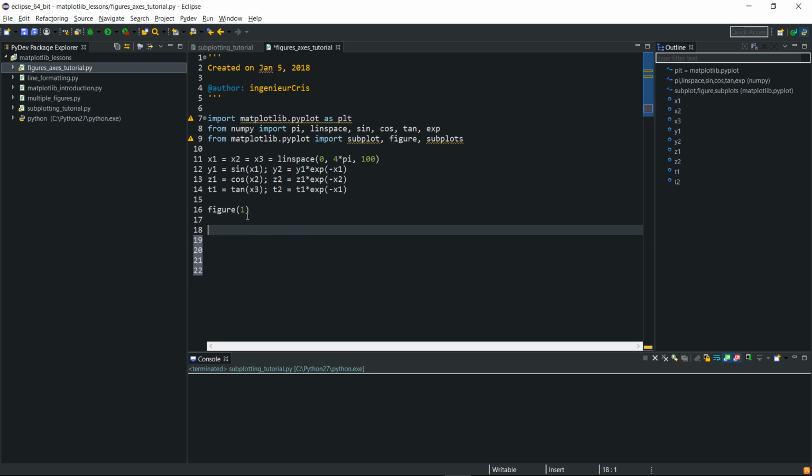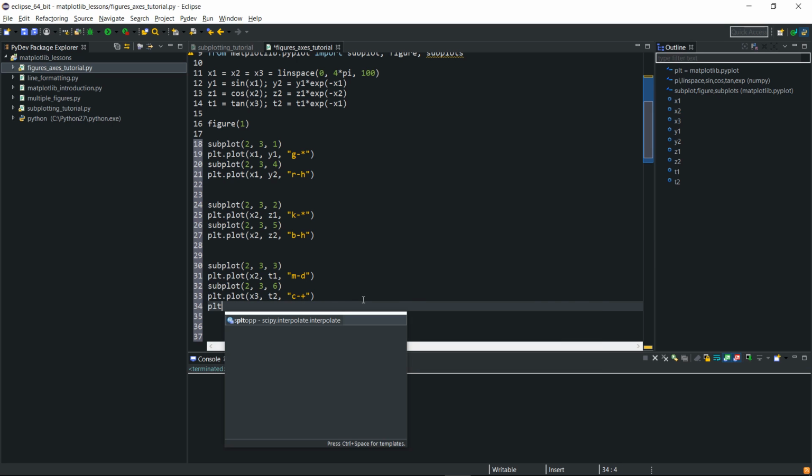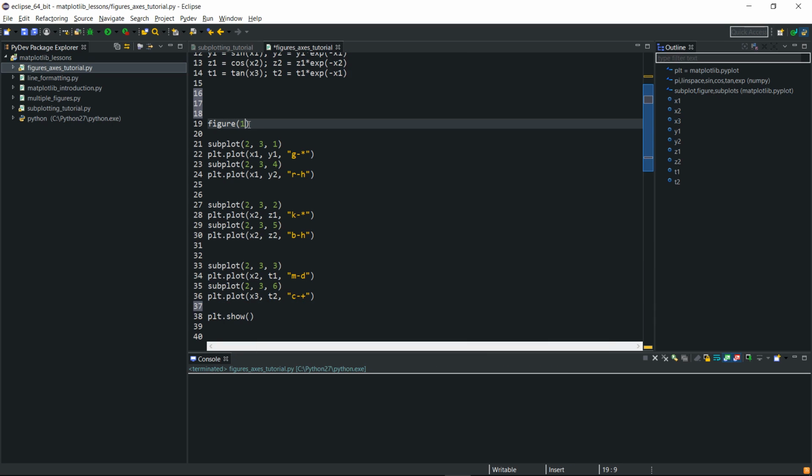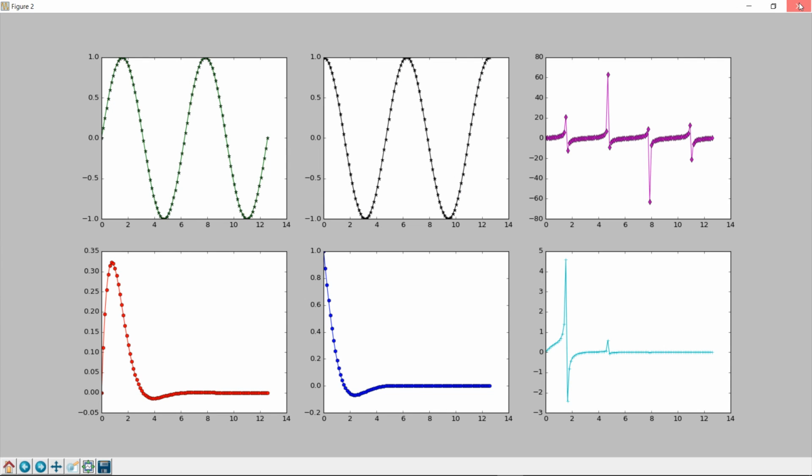So I've created a figure, and I would like to do normal subplotting, so I'll show you this. Similar to my video on subplotting, I'll plot these values, this and this, and they are plotted here. I will show it, plt.show. I'll call this figure 2. I'll run it, and we have our subplots on that figure.